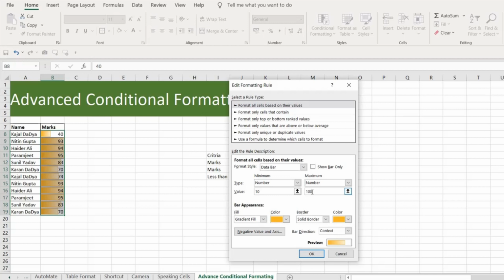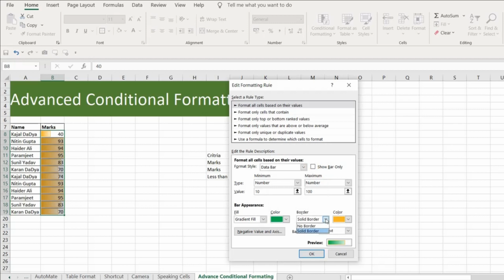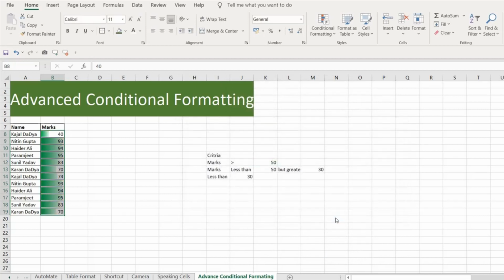After giving these values, you can change your colors. If you do not like orange, you can choose other colors here. Let us update it to green, with no border. You can see the preview over here. Click on OK, and again click on OK. As you can see, the bars got updated.